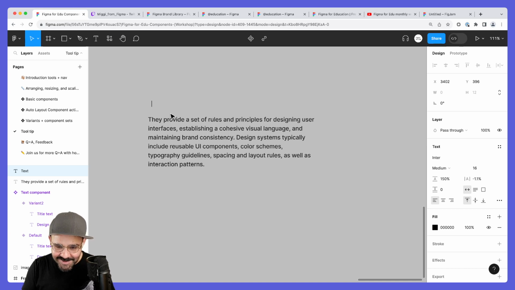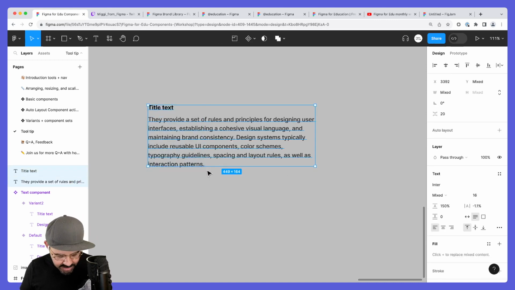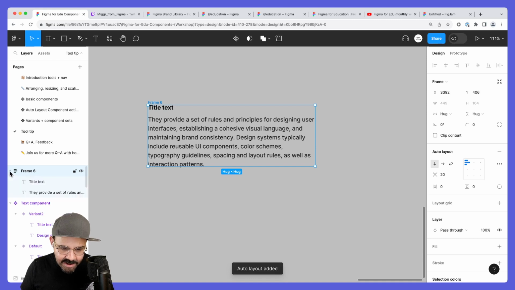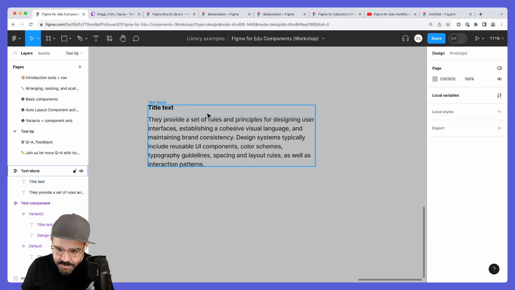Here, I'm gonna make a little bit of text. So this is title text, and let's set this to bold. And once again, we could just choose that as well. So they're there. I select them both and I press Shift A. By pressing Shift A, it puts them into an auto layout frame, and I can make this a text block. I can give it a name, text block.